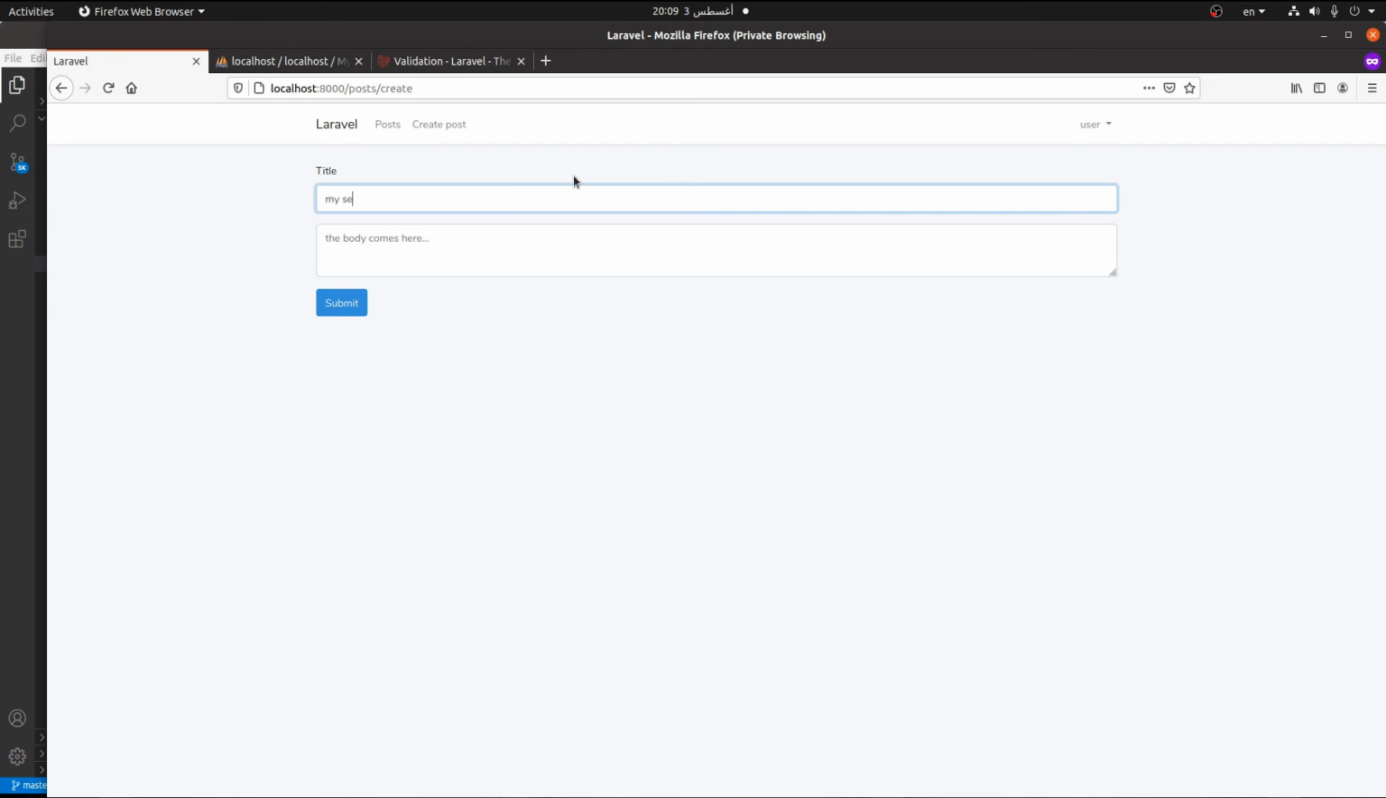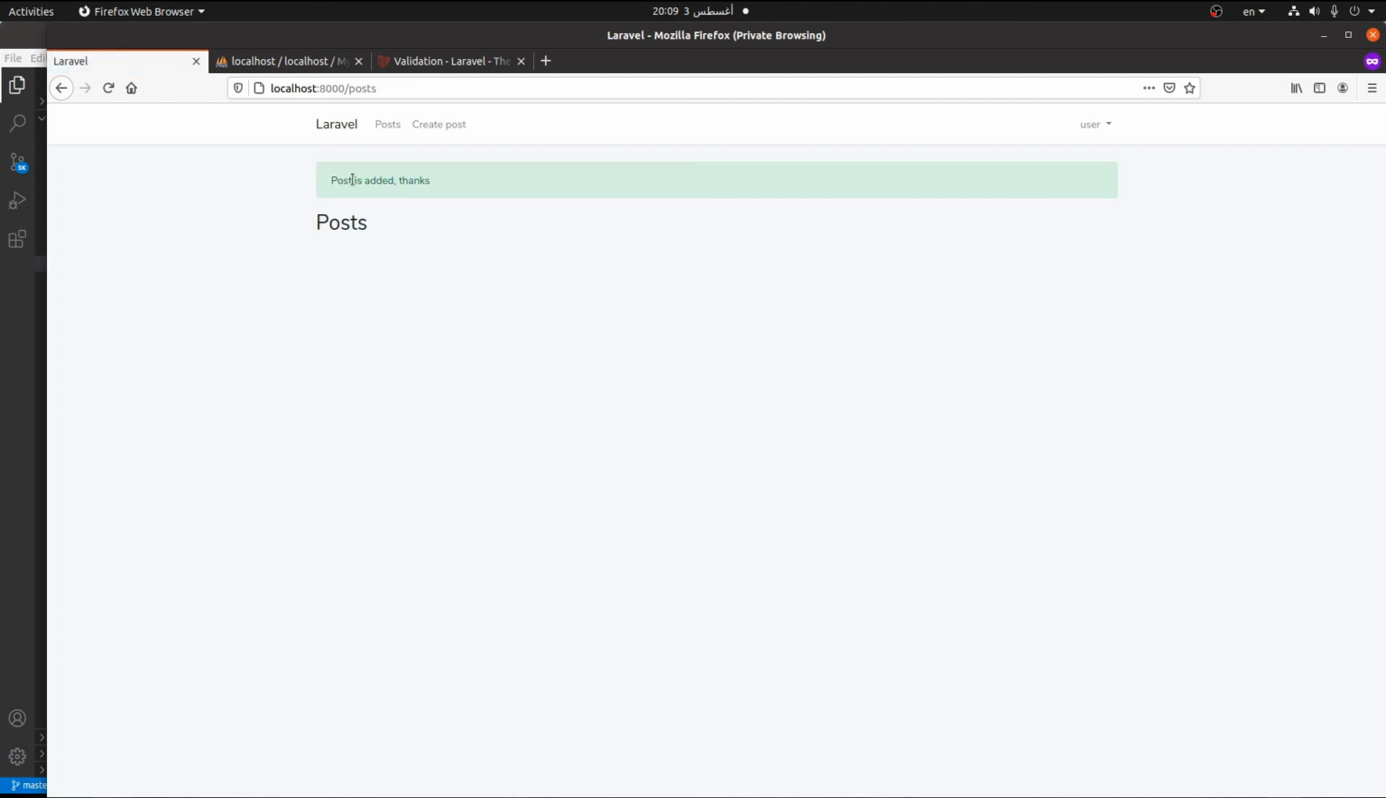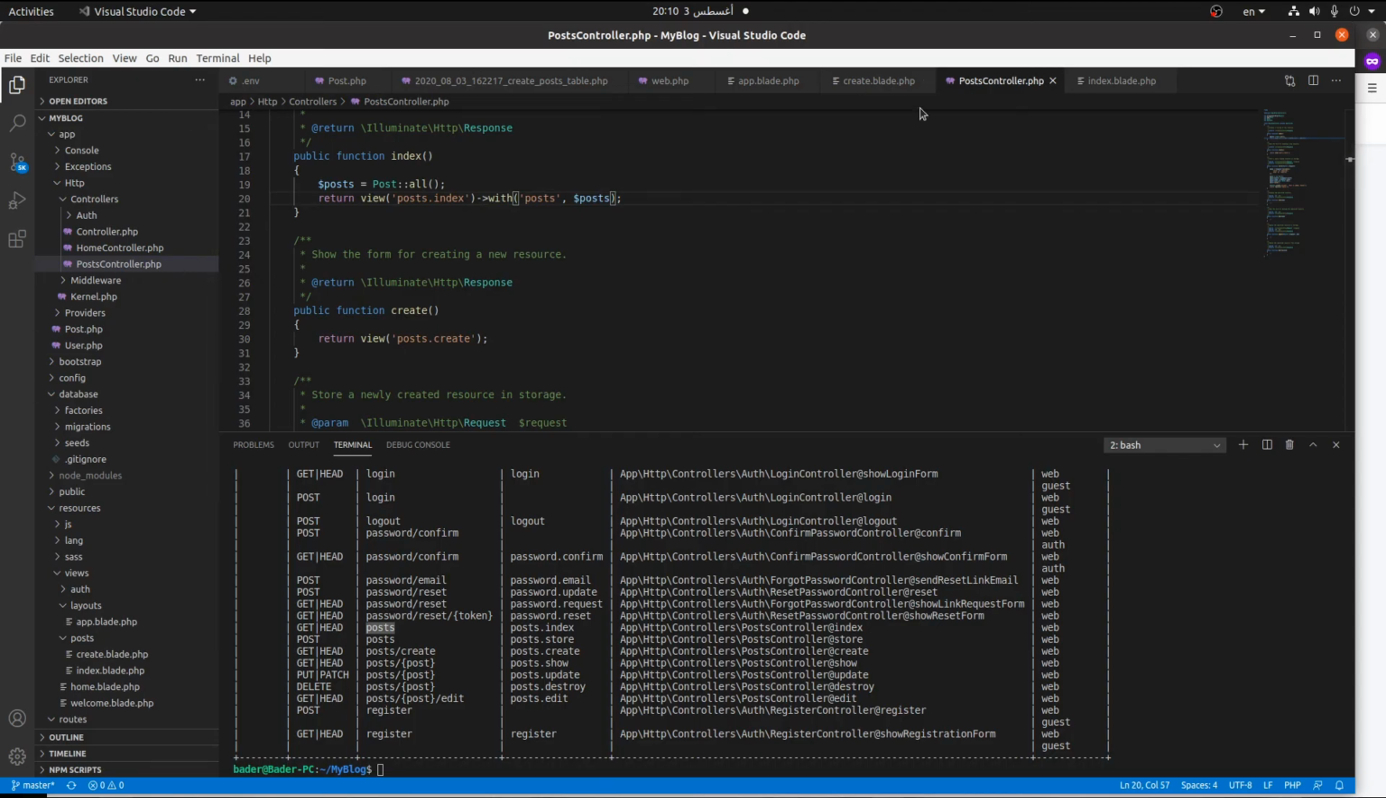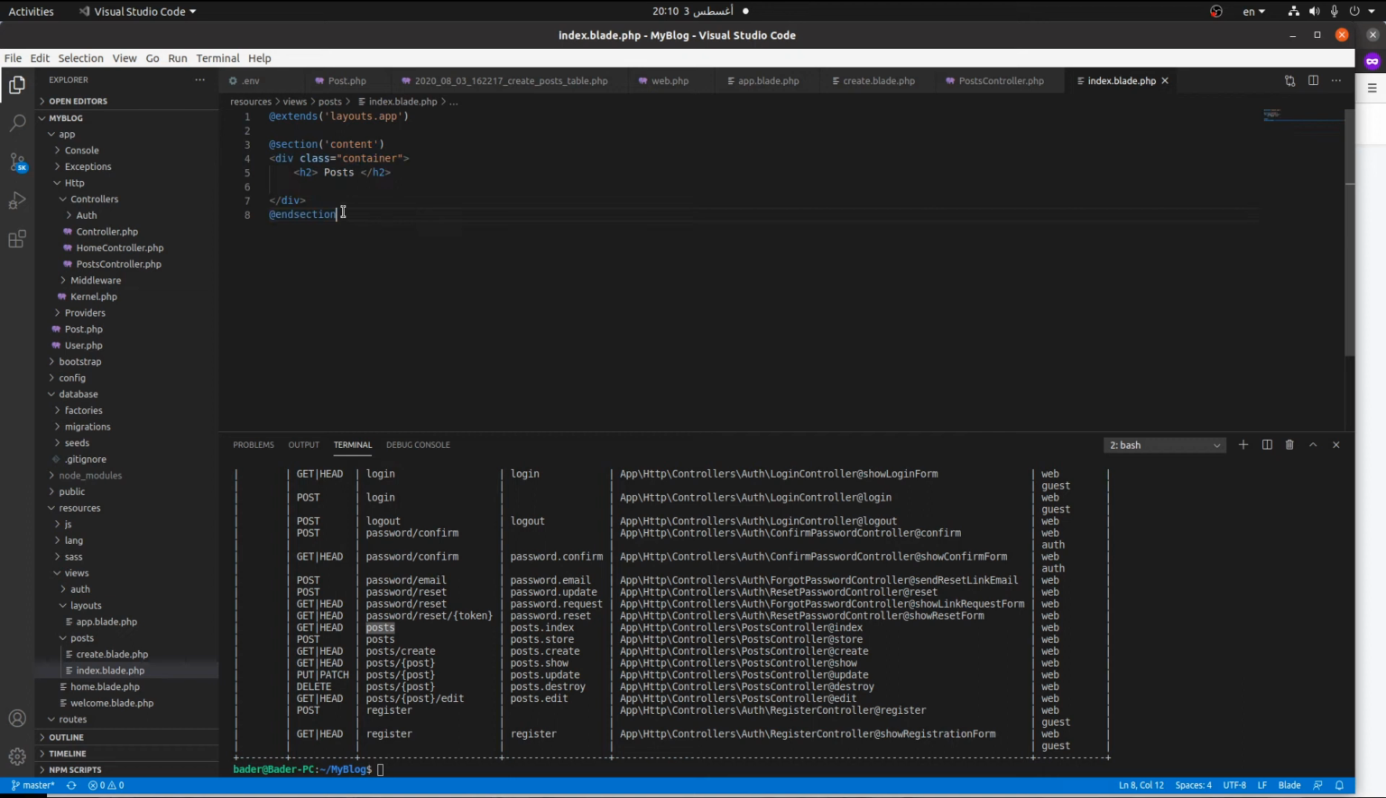My second post. This is the second try, and we got the message from the system. So now what we are going to do is place everything in the index function. We are going to go to the index file, which is located here, and we are going to work in this section.